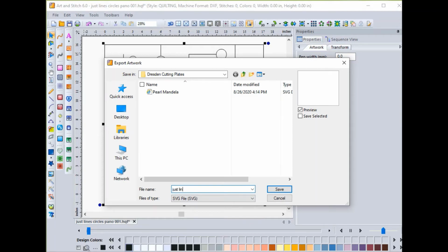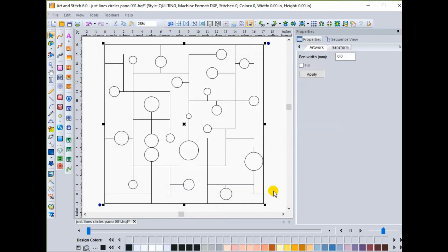So give it a name and note the place that you're storing it so that when you open up your Cricut Design Space, you'll know where to retrieve it from. And just go ahead and click Save. Okay, that's where we are. Let's go on over to Design Space and I'll show you how to open this up.